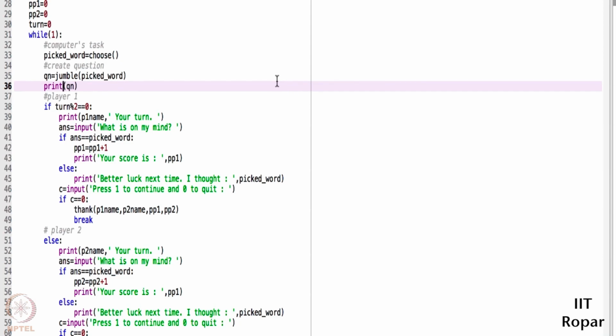Everything looks good. Let's summarize. We have defined the play functionality. We input the names of two players, initially have their points at 0. There is a variable turn to keep track of whose turn it is, and the turn is alternated. That is taken care by this mod2 operator. The task of creating the question is given to computer. The computer will choose from its list of words, jumble the letters of the words, then display the question.